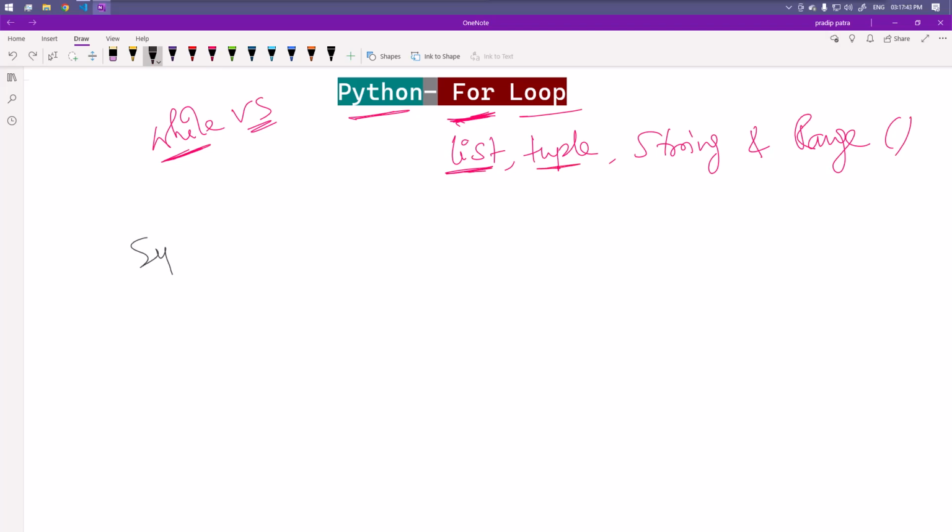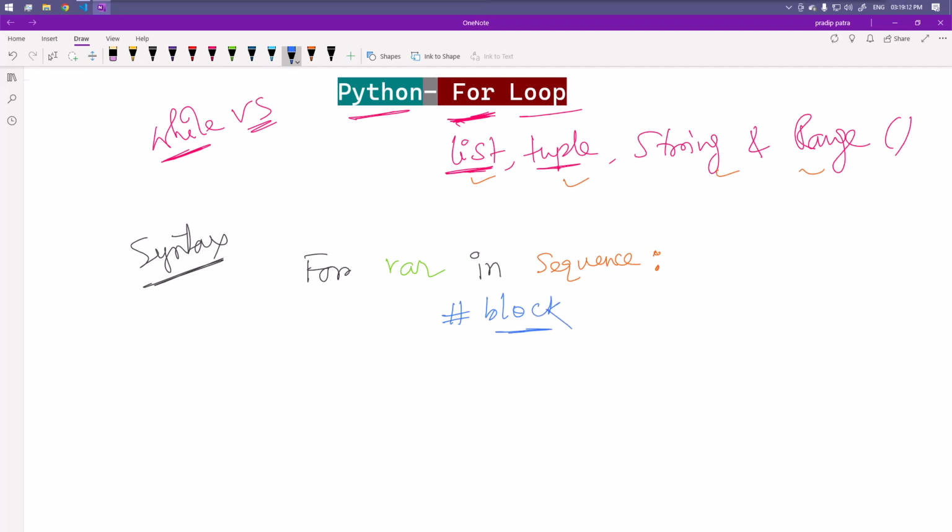First of all, take a look at the syntax of the for loop. We have the for keyword, then a variable, and after that the in keyword, and then the name of the sequence that we want to iterate. The sequence can be any of these, and then we write a block of code inside that for loop, and the block of code will be repeatedly executed for every item of the sequence.